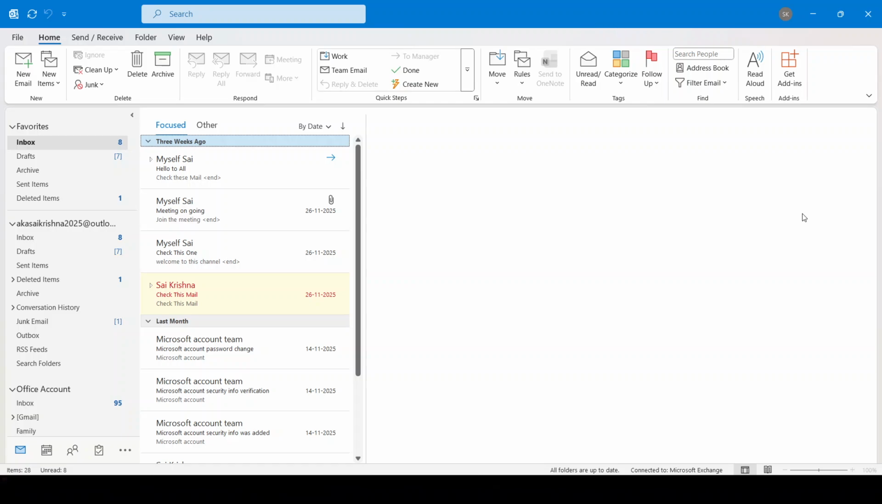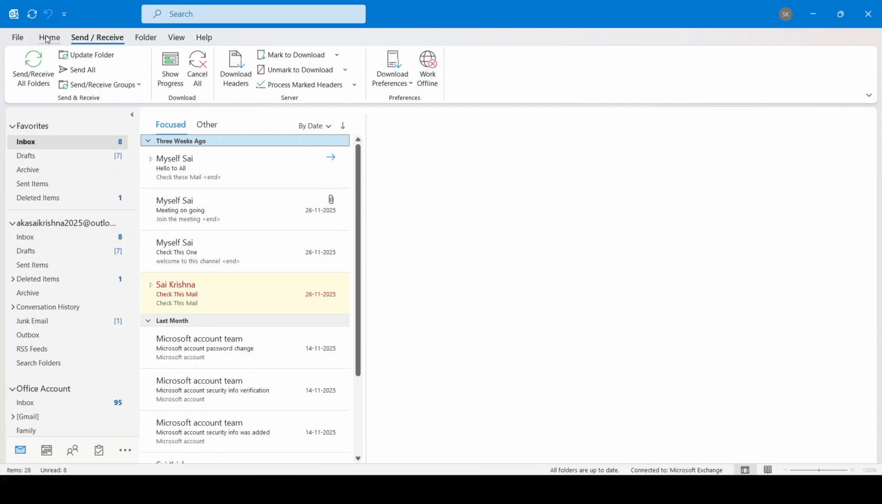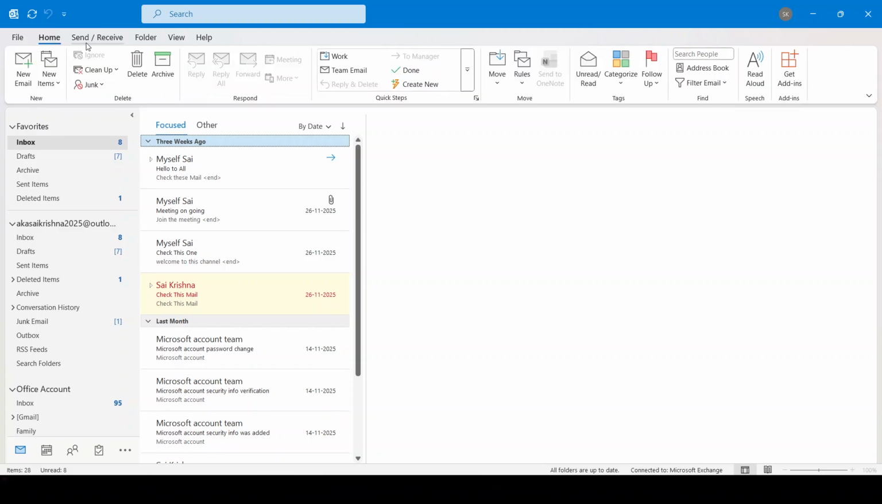In today's video, I'm going to teach you how to add a shortcut for the email templates folder in the Outlook ribbon. If you use email templates often, adding a one-click button to your ribbon will save you time and keep your workflow consistent. This walkthrough is for Classic Outlook on Windows.